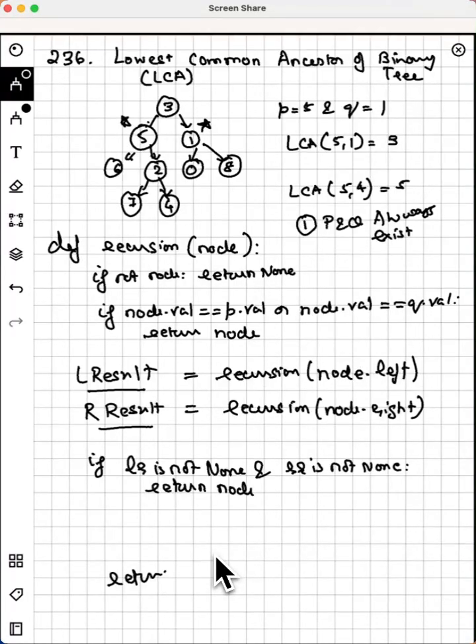Now the second case is I found the left side, left result has returned me a node, but the right side has returned a null. That means this has to be the LCA. Same way, if I found 1 and 5 was underneath this, then I would have just returned 1, and from here I would have gotten none, and so then this would have been an LCA. Okay, so let's code that up.